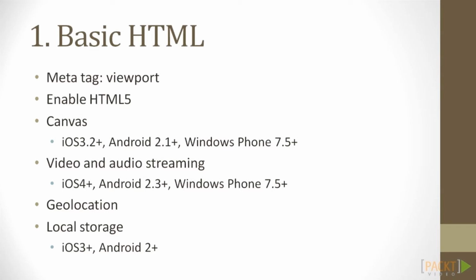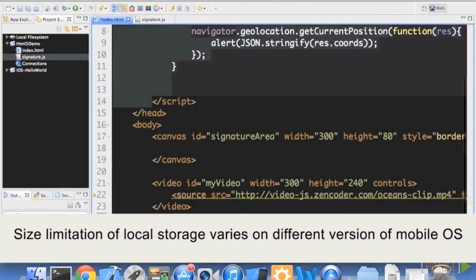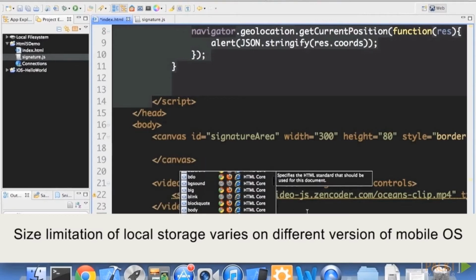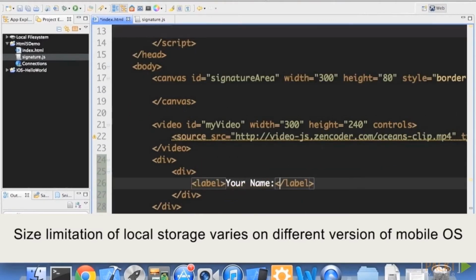The local storage allows the app to store lightweight data for offline use. The size of the data is usually less than 3 megabytes. Here we write a simple example to save and load data.